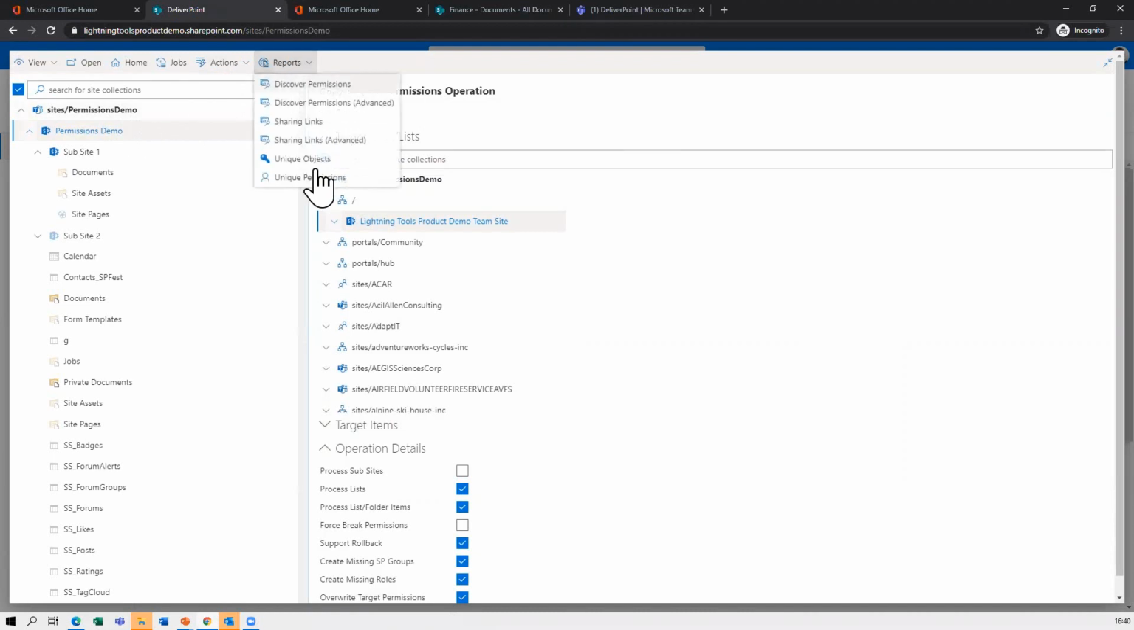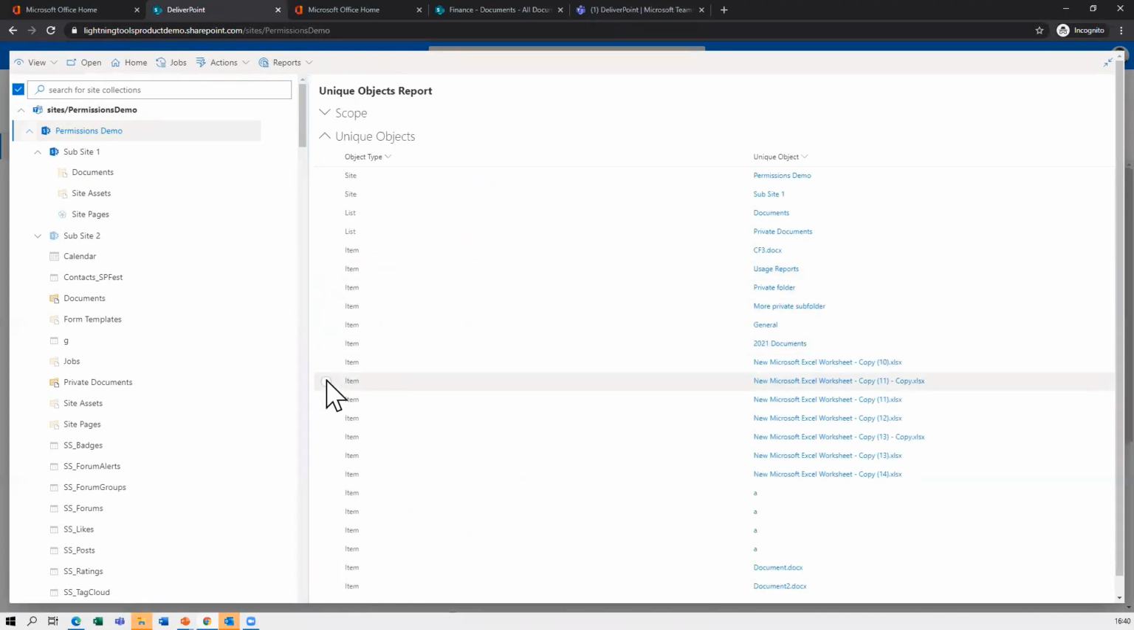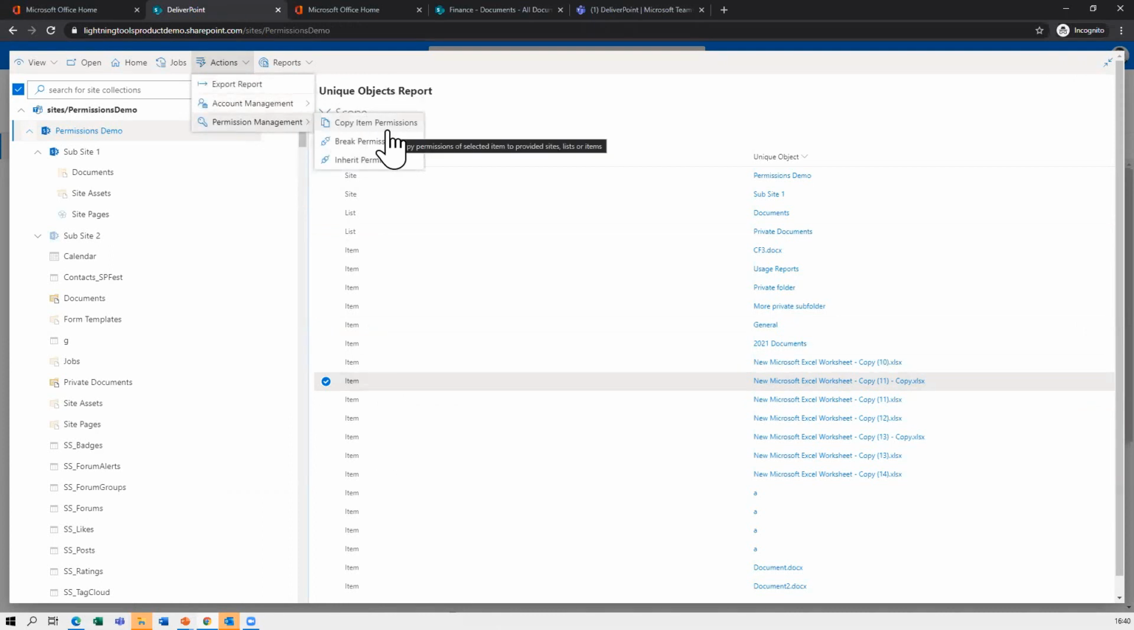And not only are we doing that here at the site level, but we could also do this against lists or items too. So if I was to select an item, notice that on the permissions management menu we also have this copy item permissions option as well.